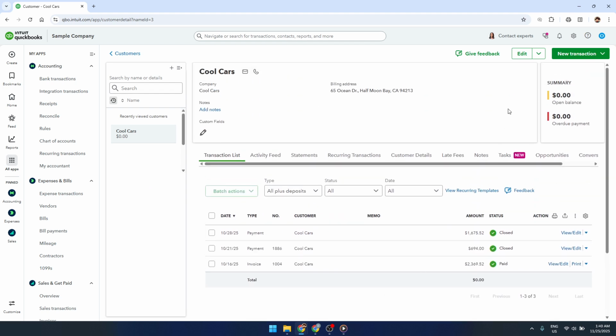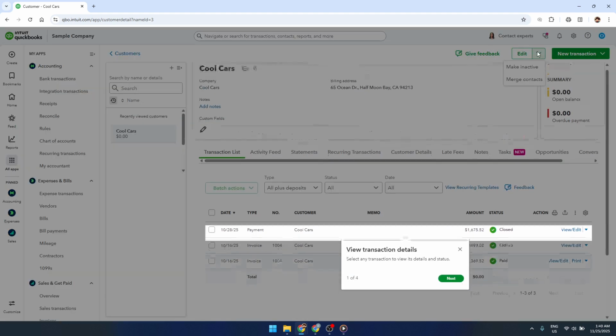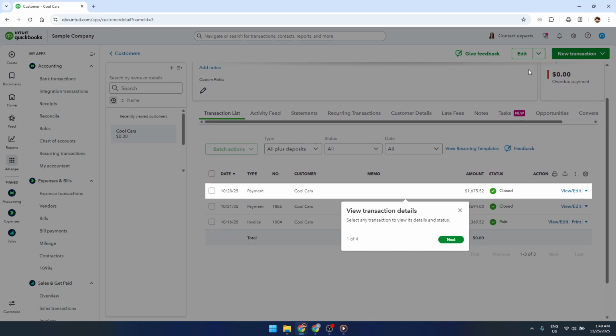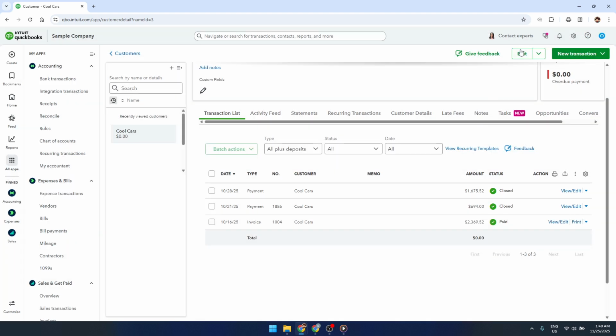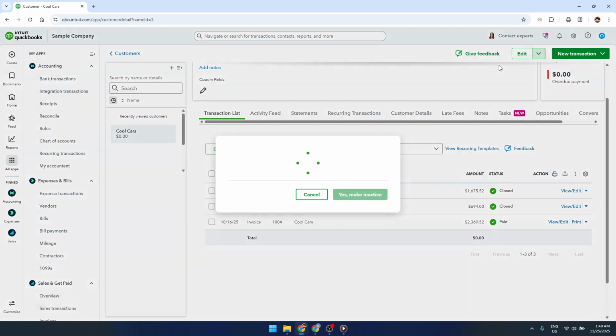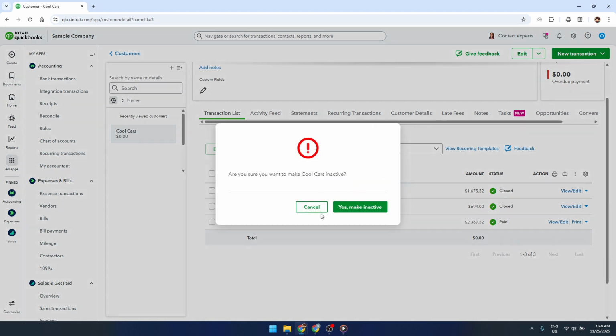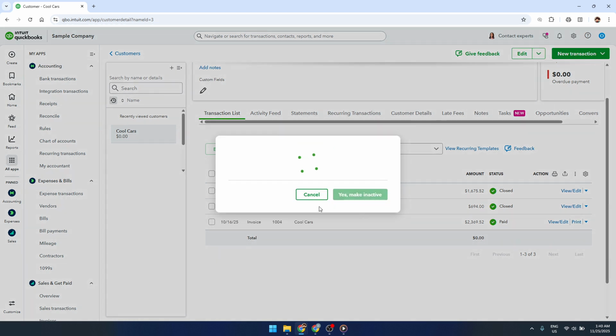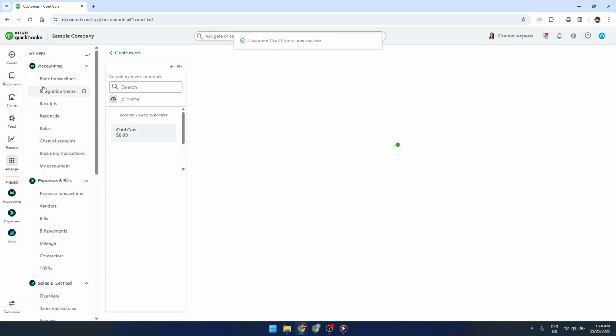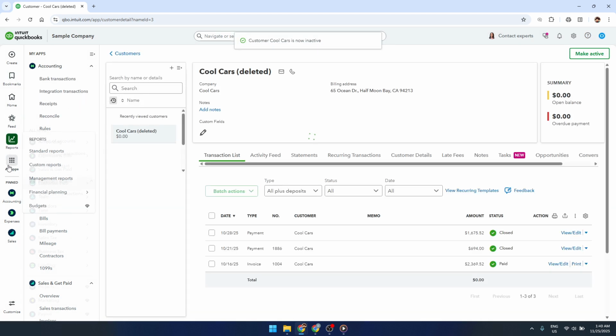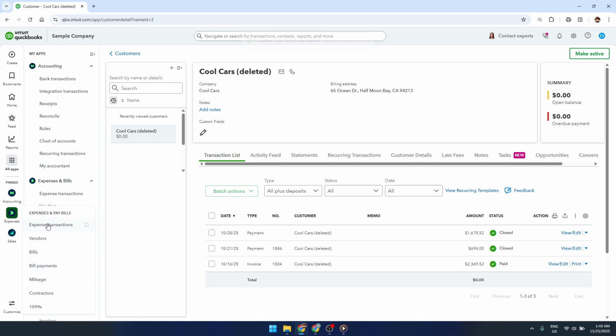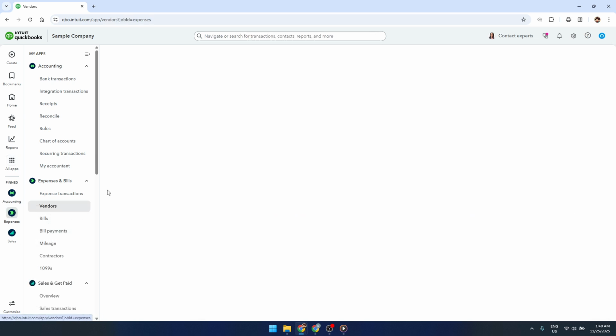Next, you'll create a new vendor profile to replace it. Go to the Expenses menu and select Vendors. Again, in some layouts, this is under Get Paid and Pay, then Vendors. In the top right corner of the Vendors page, click New Vendor. A form will open where you can enter all the vendor's details, like name, company, email, and address, just as you would for any new vendor.